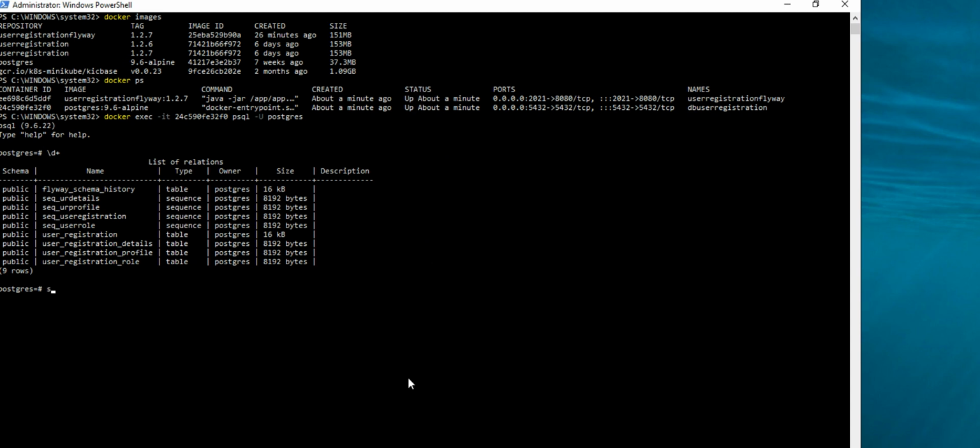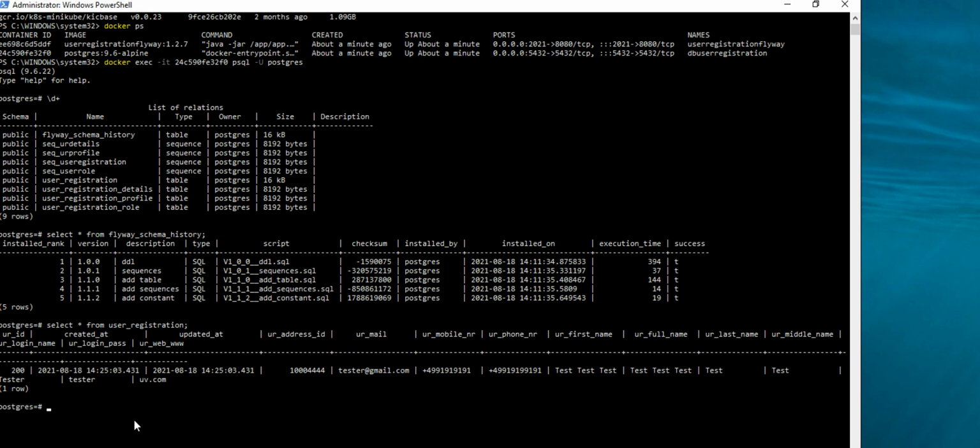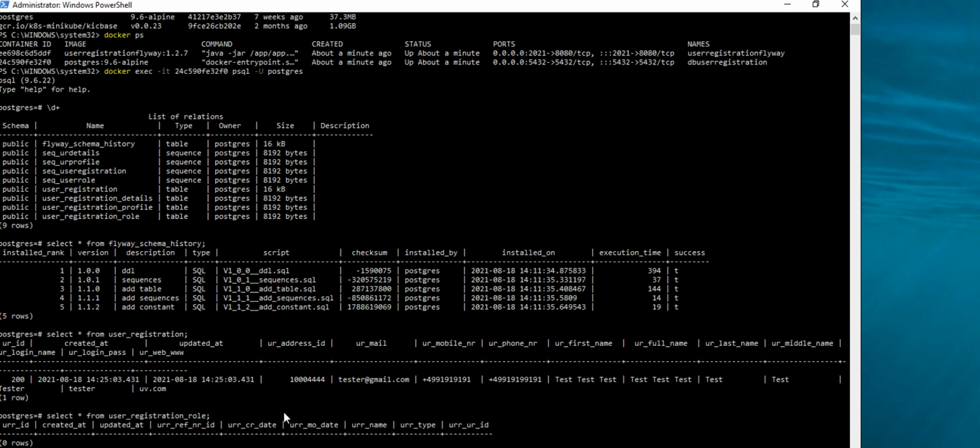You see all the tables, and then we can check that all the migrations are coming properly. We can check the migration, all the four migrations, okay, version four, version five is there, so everything is perfectly handled. And also we can check if any record is there at the database level. You see only one record is there. We can also check the role, whether a role is defined at the database level. So we can say no role is defined.